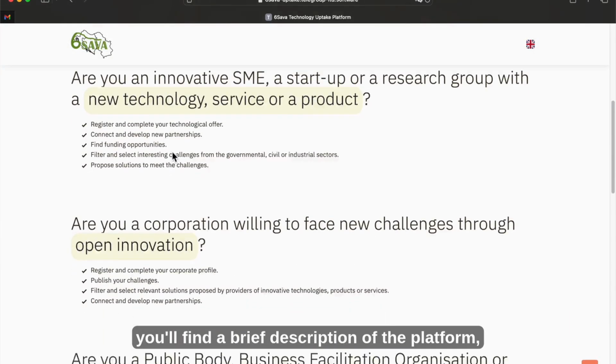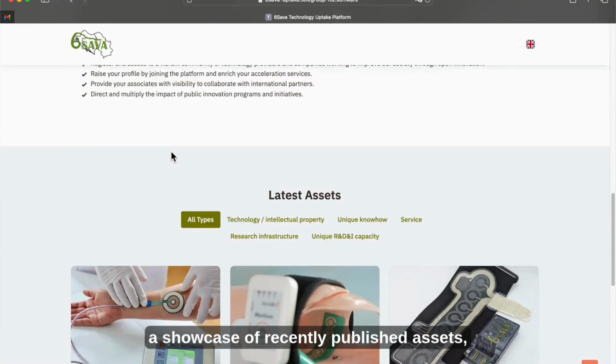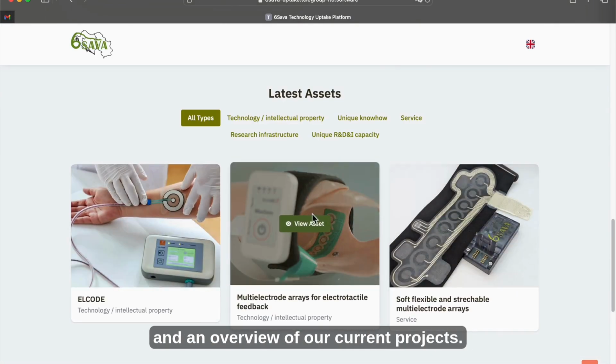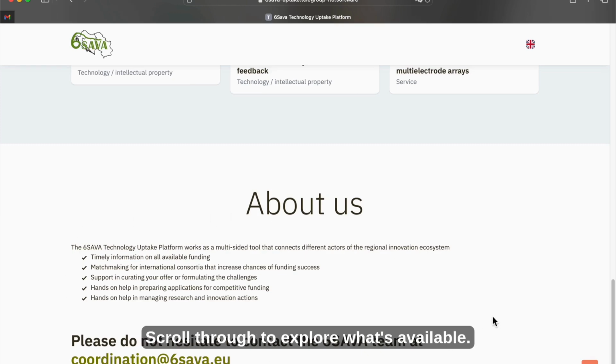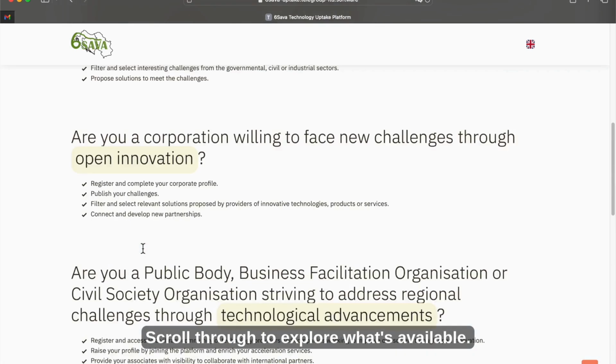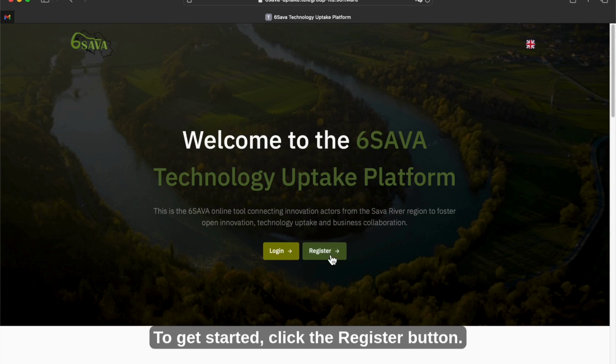On the homepage, you'll find a brief description of the platform, a showcase of recently published assets, and an overview of our current projects. Scroll through to explore what's available. To get started, click the Register button.